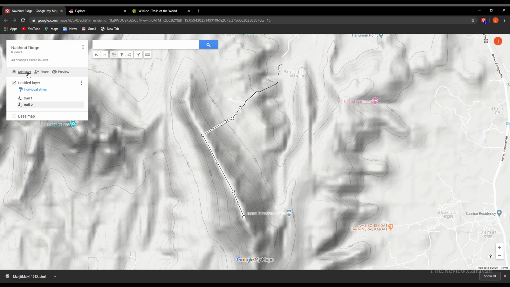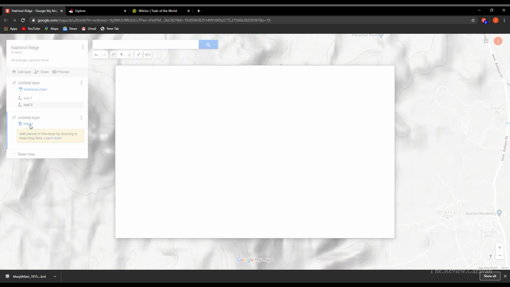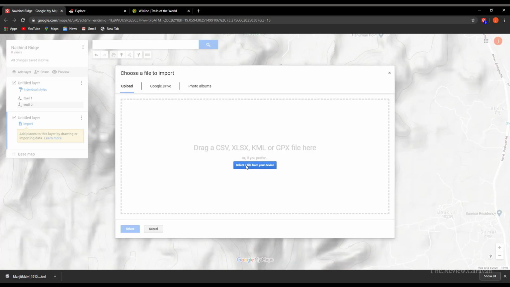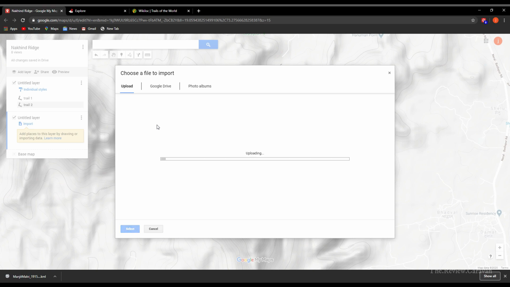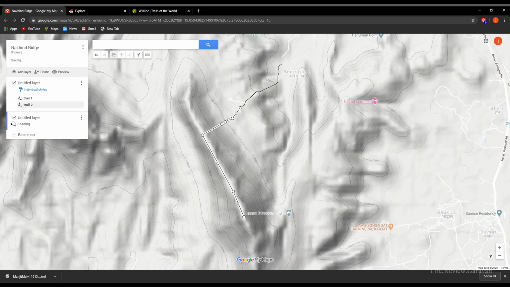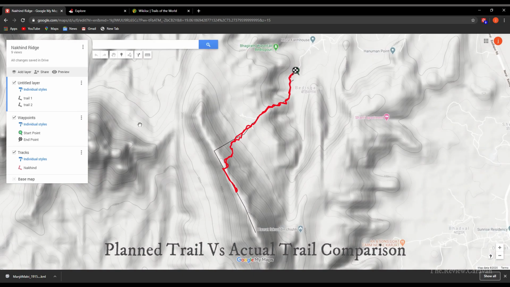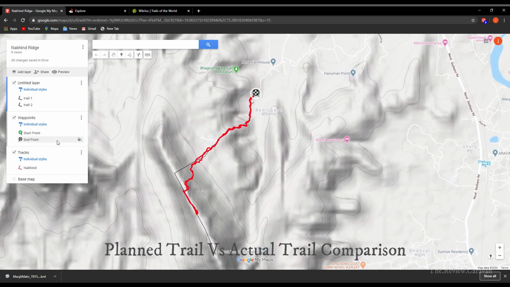And for that, you just have to head over to the add layer section, go to import, click on select a file from your device, go to downloads, and this is the trail which we had downloaded from Rambler website. We'll open the trail. It's being loaded. There we go. We have the trail, and we can simply switch on or switch off the trail.